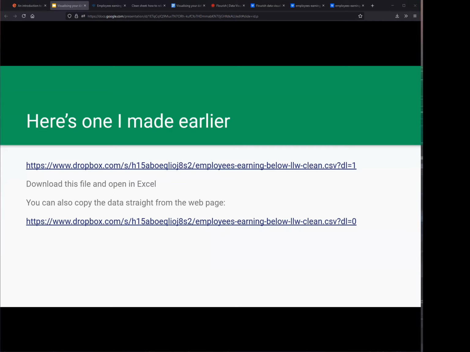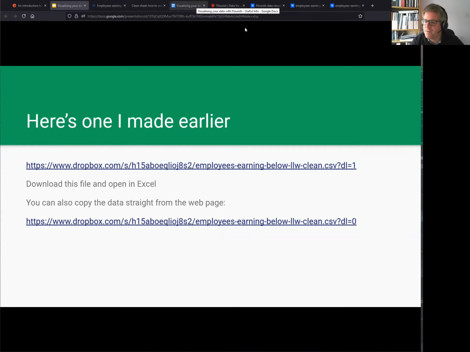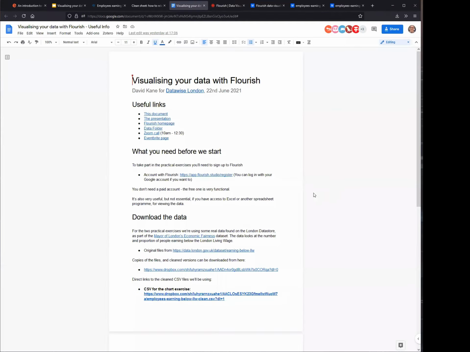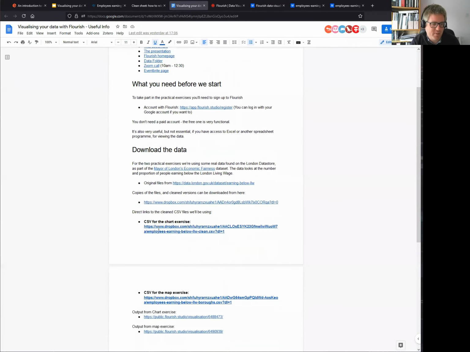Okay, so sorry, it's Fatin. I'm not too sure how I'm supposed to download the data? I've logged into Flourish. So if you've got this document open, the easiest way of doing it is right at the bottom here. There's a CSV for chart exercise, and hopefully, if you click on that link.